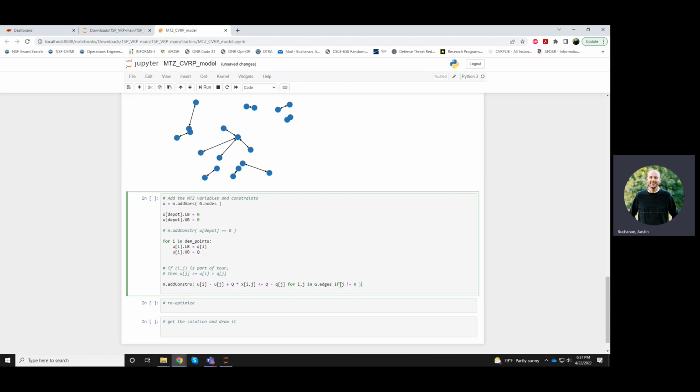Again, we don't impose this constraint for edges that point back to the depot. It's actually this, I should probably say depot. Okay, so what the constraint says is that when you do pick this edge ij, then let's see what happens then.